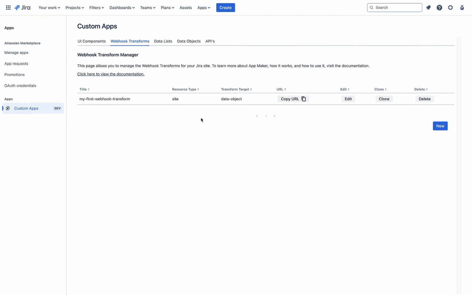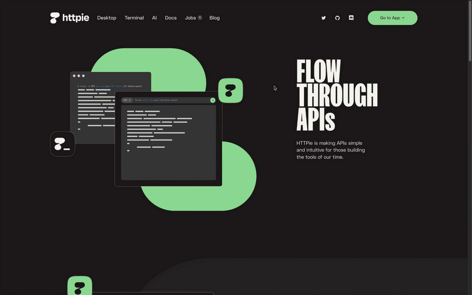Every Webhook transform will have a unique URL. And when you want a Webhook transform to run in response to a webhook from an external system, you need to set that system's webhooks up to fire the webhook at that specific webhook transform. So for the sake of this example, I'm going to go back to HTTP that we were using in the previous video.